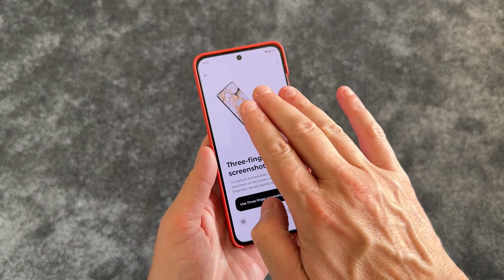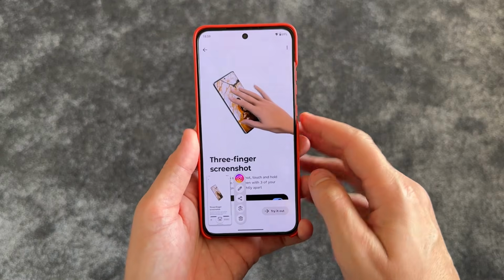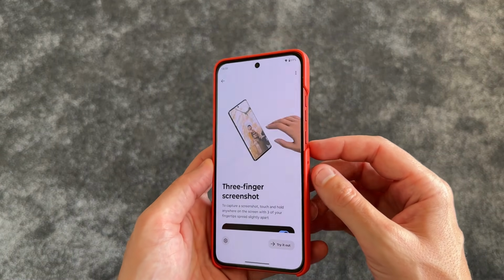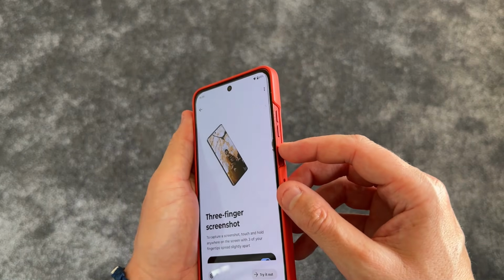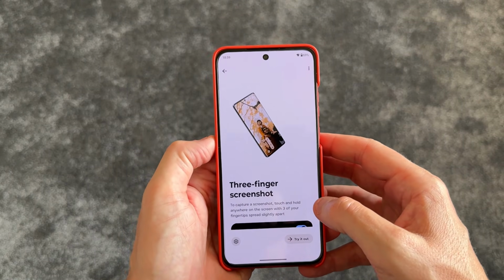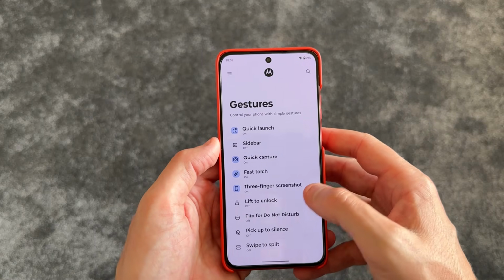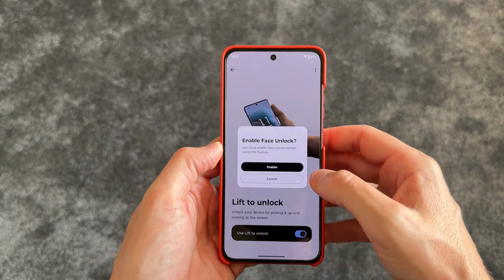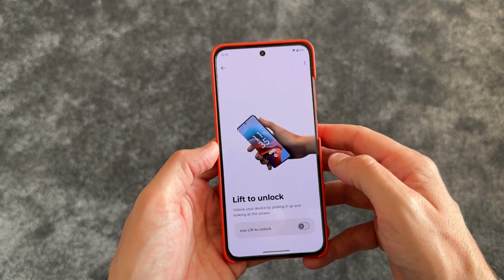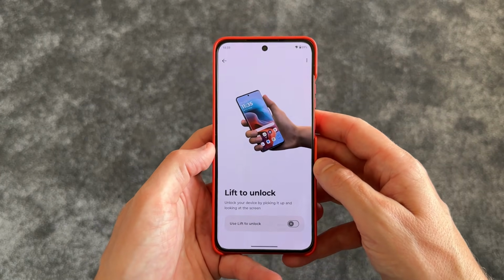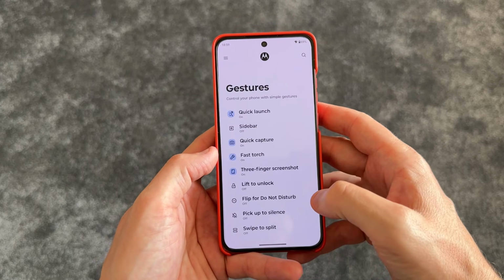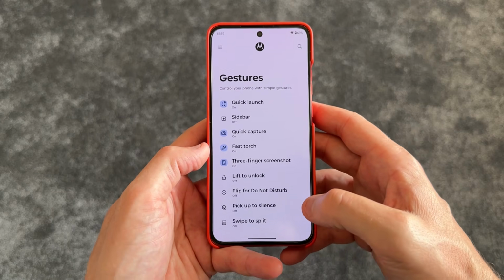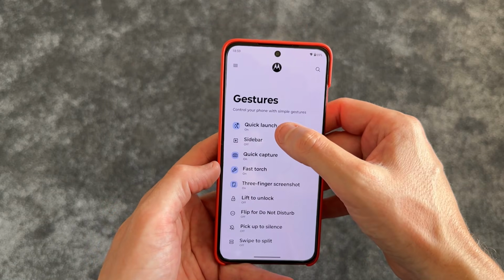3-finger screenshot, and then that takes a screenshot as well. Sometimes I don't think that's quite as easy necessarily as just pressing, I think it's the power button and either the volume up or down buttons to do a screenshot, but the option is definitely there. Lift to unlock, which is basically raise to wake, so I can turn that on as well. I don't want to enable face unlock at the moment, but apparently it only allows me to do that, so I will have to skip that for a minute. Flip over for do not disturb, and pick up if you want to silence, or swipe to split the screen.